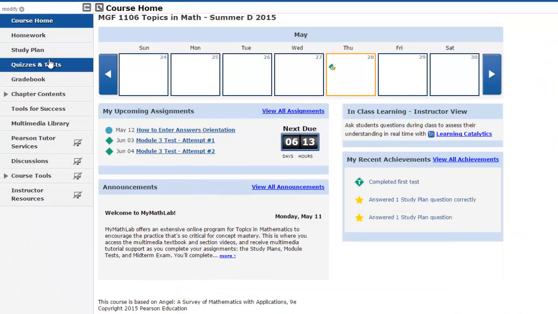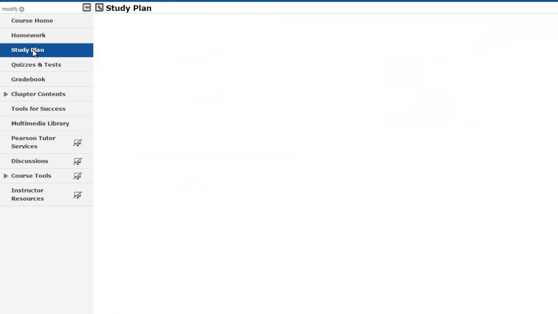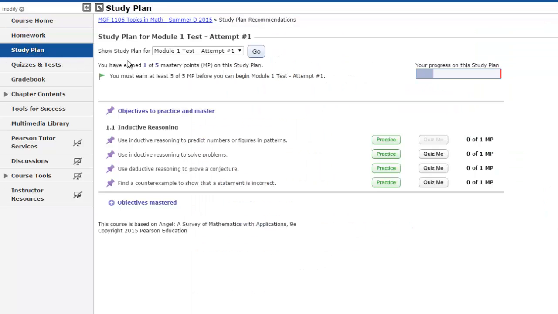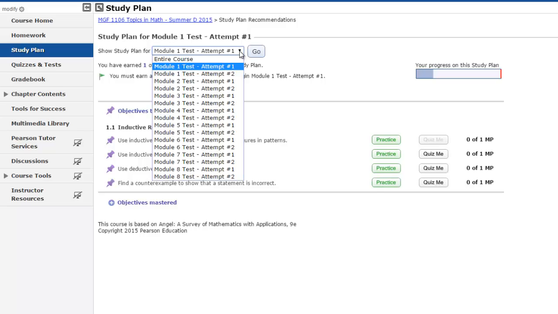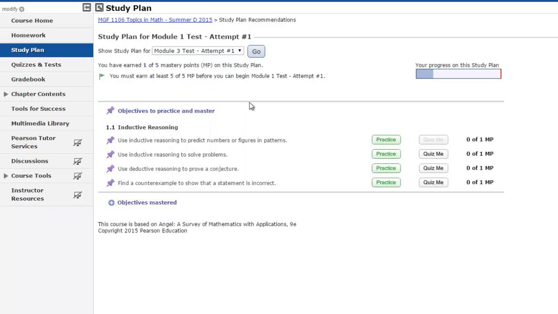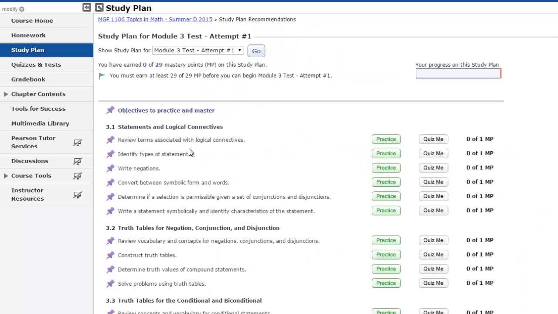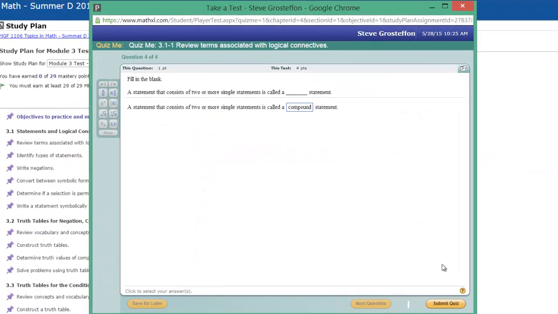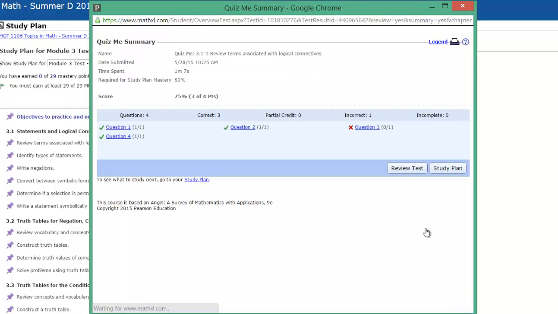I'm in MyMathLab and I'm going to go ahead and work on this study plan. And what I want to keep in mind is that I need to be able to reflect on the problems that I missed. So I'm going to go to Module 3 test attempt number 1 and bring up the study plan for that. And I'll go ahead and take the first quiz me for the objective, review terms associated with logical connectives. All right, I just finished my quiz me, so I'm going to submit my quiz.